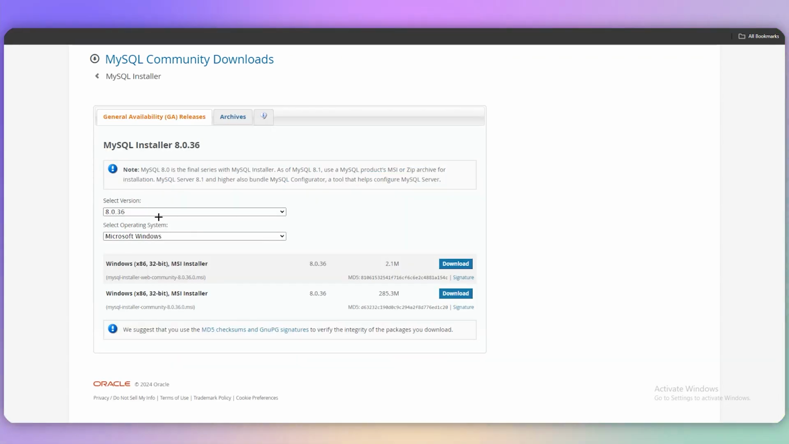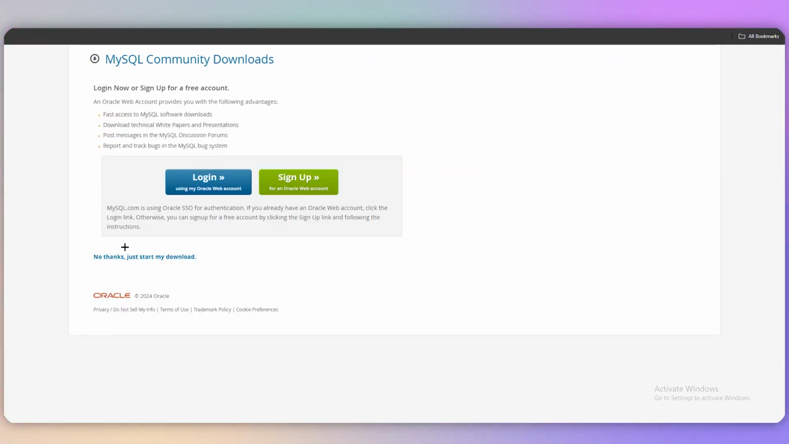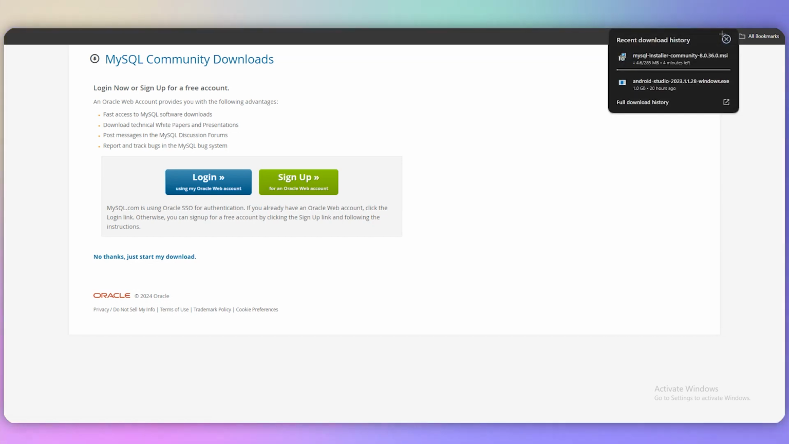Obviously this is the latest version which we were talking about, and we have the operating system, and we have two download options. We are going with the second one. Even though it shows 32-bit, it also works with 64-bit Windows, so no worries. You just need to click on download at the right, and after that they will ask you to create an account. If you don't want to do that, just click on this option. Once you click on that, the download will start, and let's wait for a while for 285 MB.